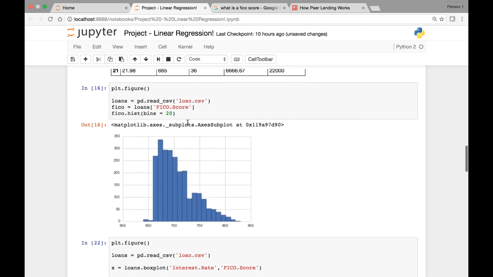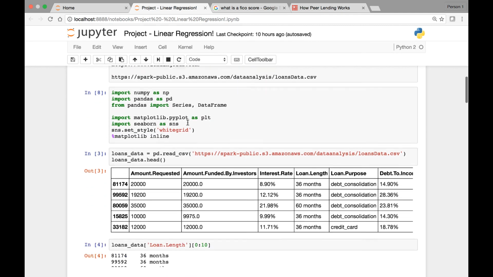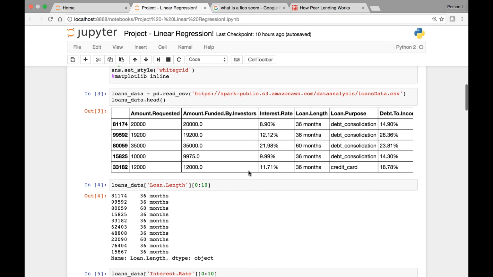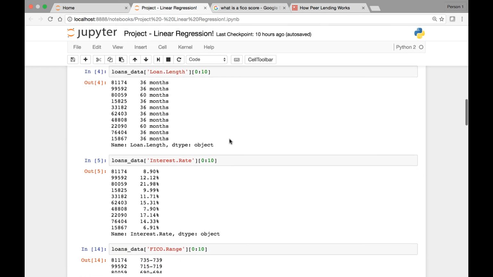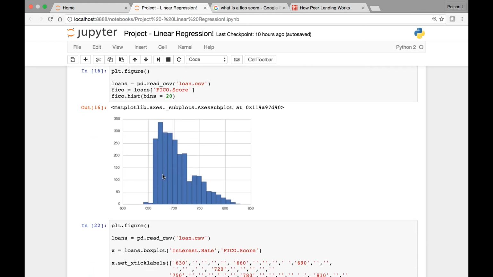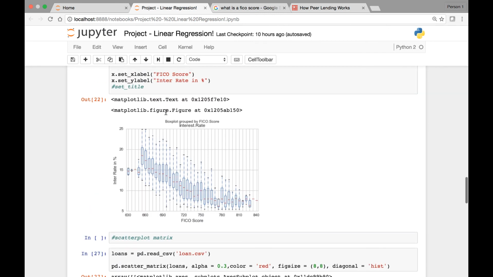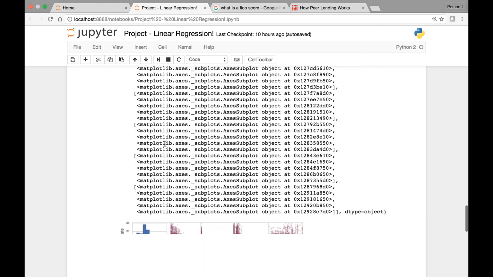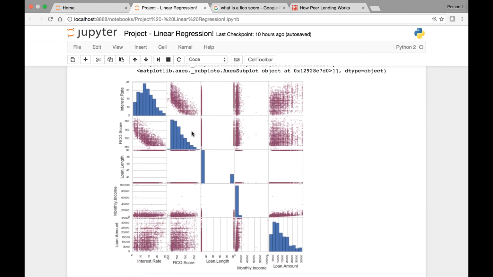Good. Now let's recap what we have done in the last two lectures. We have our data. We cleaned it up a little bit so that it's more workable for our purpose. And then we looked at some visualizations: histogram, box plot, and then a scatter matrix plot to see what factors might influence the interest rate. And in the next lecture, we'll do some analysis.